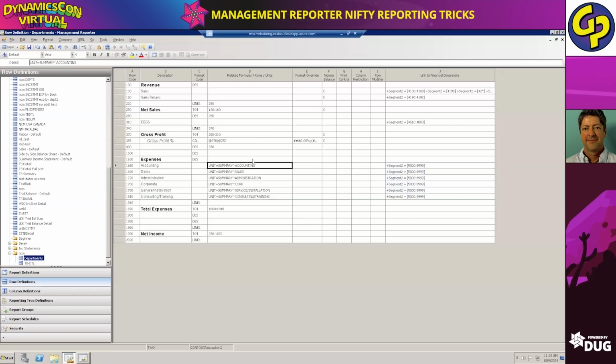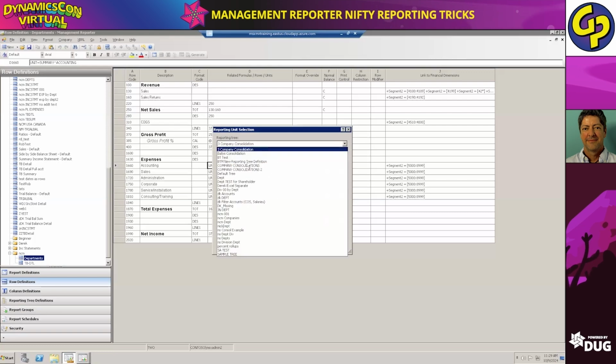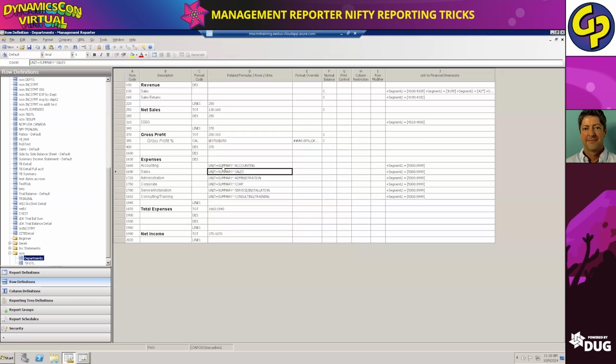Once you have your account number in column J, in column D I just double click. A pop-up box asks me what reporting tree I want to use as a reference here. I just say department, and then I get to select from that department tree which one every row should represent. So those are two different ways of filtering out our balances on the row definition, with column J by far the easiest. So definitely use that route if you can to get you started.